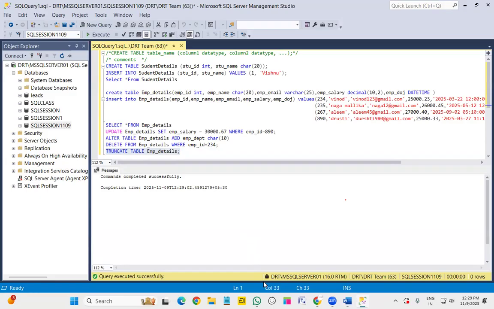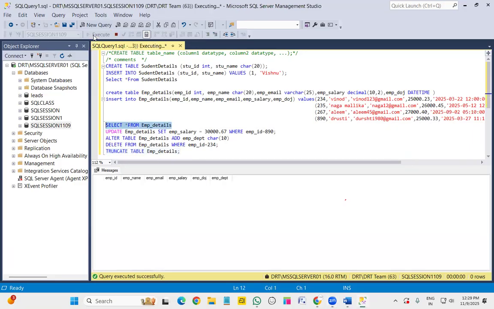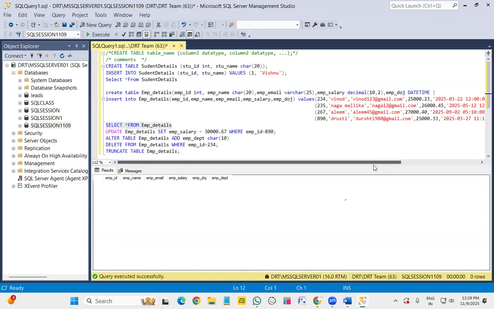So can you tell me whether it has deleted these records or the total table? Anyone knows? Only this record, right? Yes, thank you, Vinod. So when we are selecting this and executing, whatever the columns, employee ID, the table will remain the same, but whatever the records we have inserted, it will be going to delete.